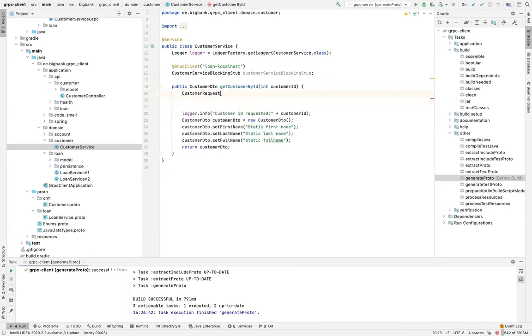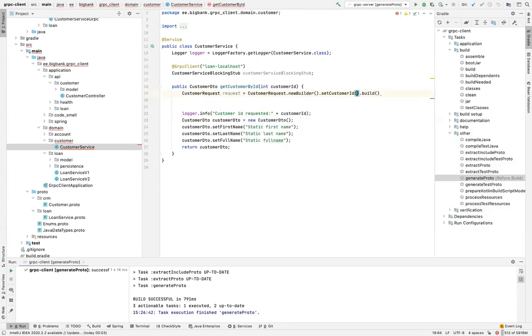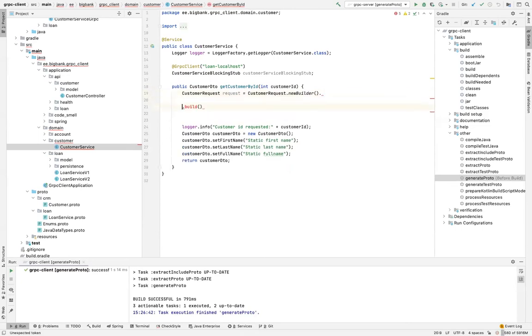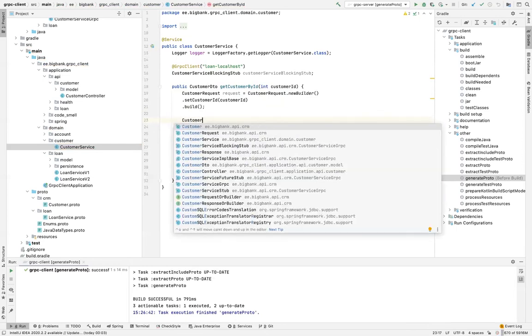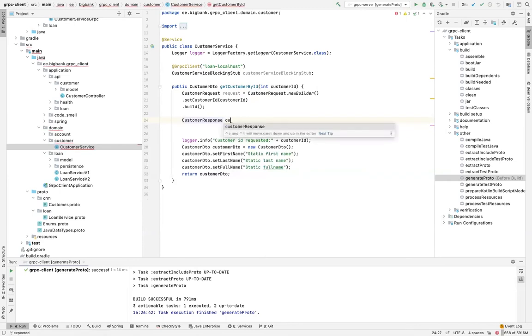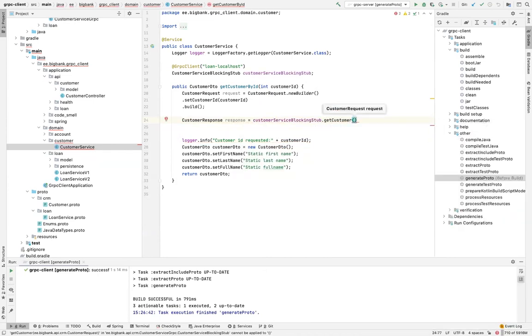We already saw before that gRPC, with this generated stuff, will use the builder pattern. So we can set the customer ID, and the customer ID will come in from the method here. I have created the request, and now let's have the customer response. Let's write it: response equals customer service blocking stub, get customer, and request.